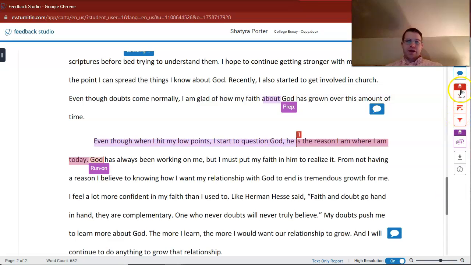You'll notice there's a little bit of red. 2% plagiarized is not plagiarism at all, so I'm just turning that off. Anything in purple would be any automatic grammar that Turnitin finds for me. So this one actually is a run-on. Technically, it's a comma splice right here. Shatira might want to fix that with a semicolon right there instead.